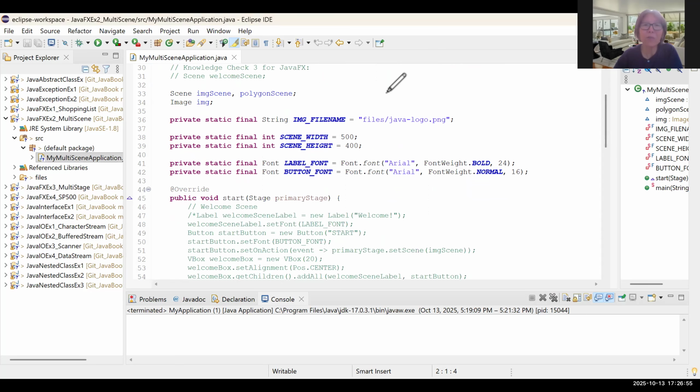Okay, so in this application, we have two scenes, an image scene and a polygon scene. And we are also going to have an image, the Java logo image, and we store it in a constant, the scene width and height. We also make the label font a constant. We also make them constants. Okay, so then let's see, how do we design the layout?